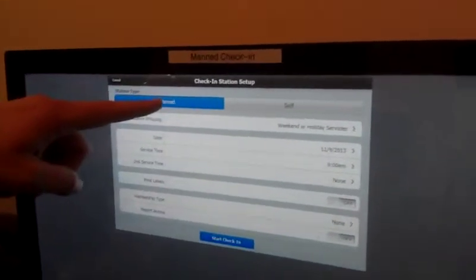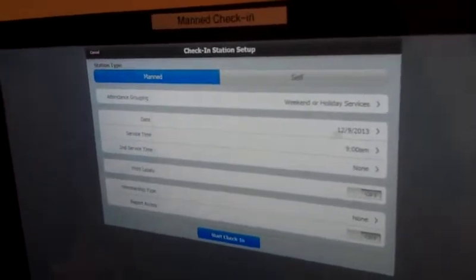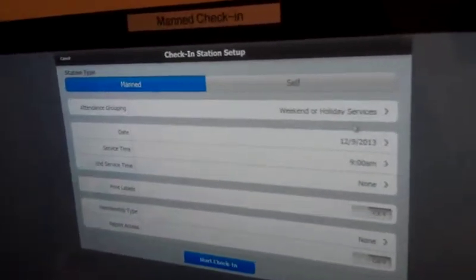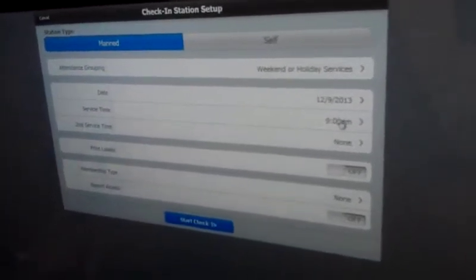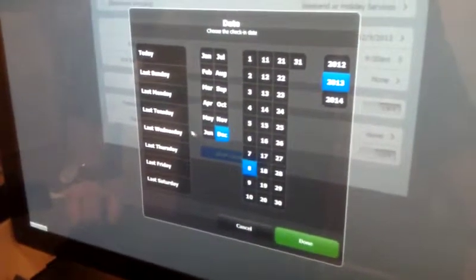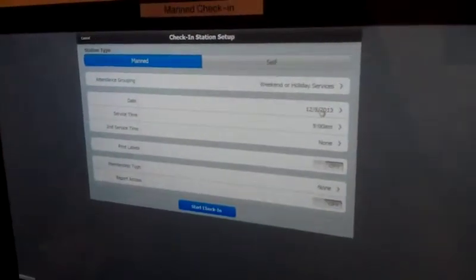Okay. So this computer is going to be our manned check-in. This computer is going to be our self check-in. So when you're setting it up, make sure if it's manned that manned is highlighted there, which it should be. Okay, so attendance grouping, weekend service, keep that as it is. The date should be whatever today's date is. Yesterday was Sunday the 8th, so I'm gonna pull that back up. But you shouldn't have to change that. It'll be whatever today's date is. And if you're setting up on a Sunday, obviously, you can leave it.